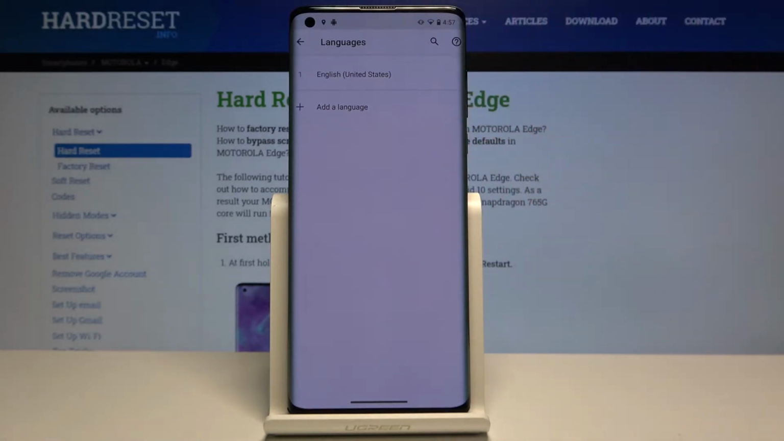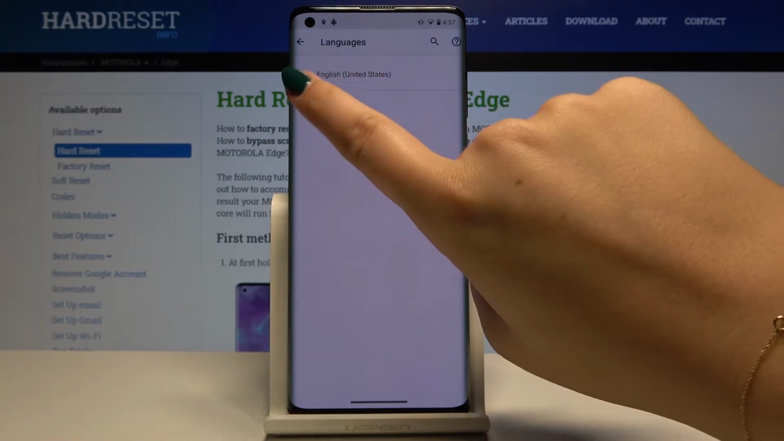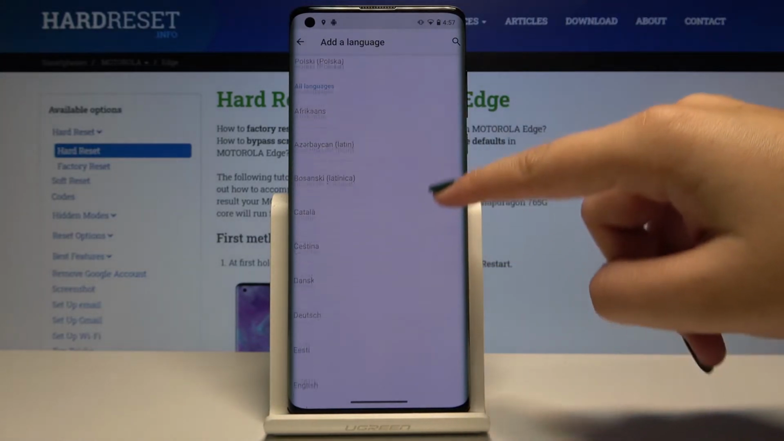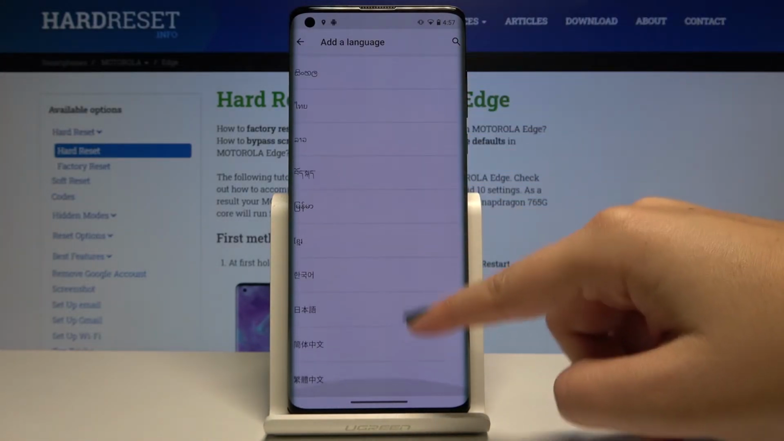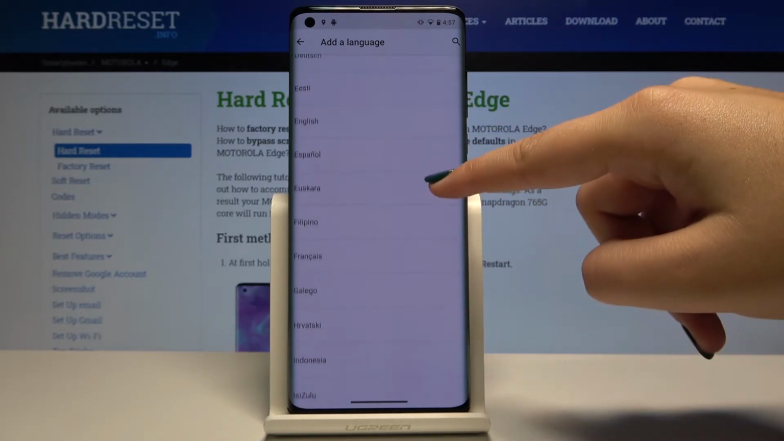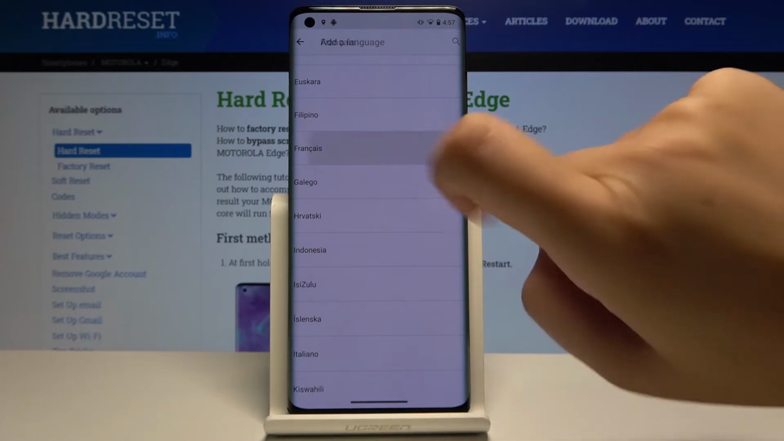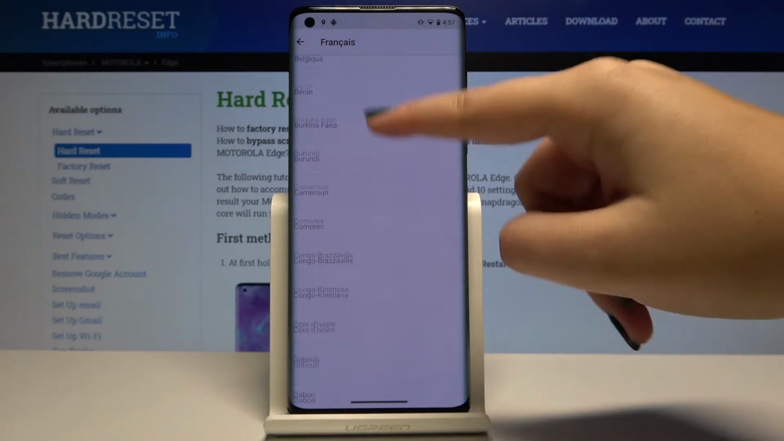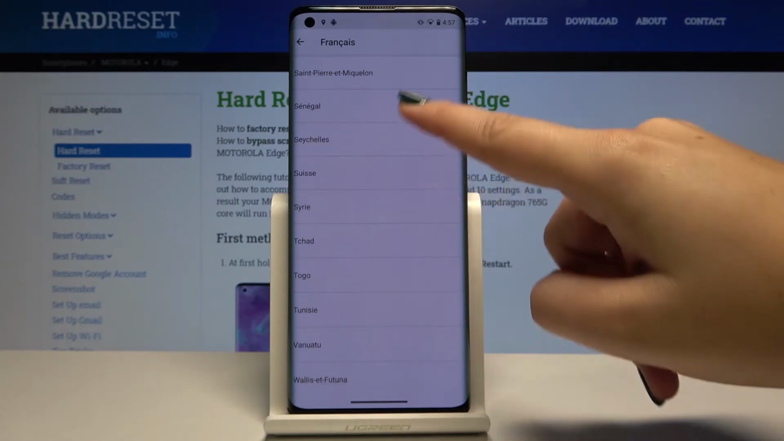Simply click on languages, and here as you can see we've got only English applied. If we want to add a language, simply click here, and here we've got some suggested languages and all languages which are available here. As you can see, there are many of them, so let me pick something, for example French. Here we've got the suggested regions, and here all regions which we can choose.